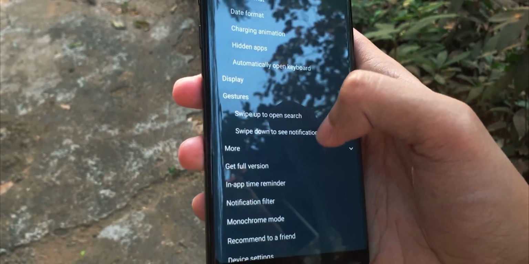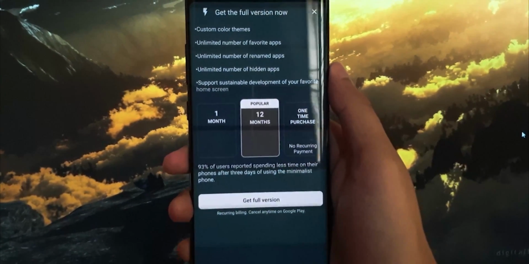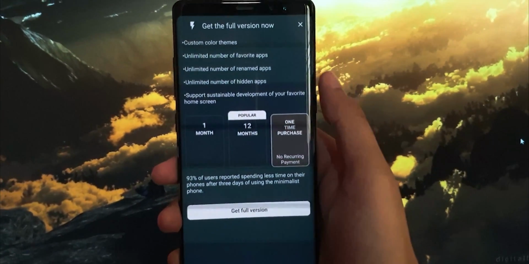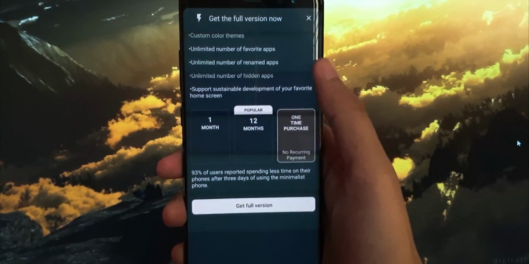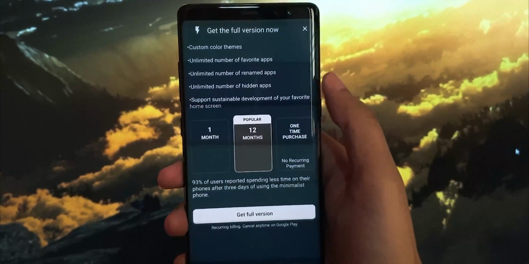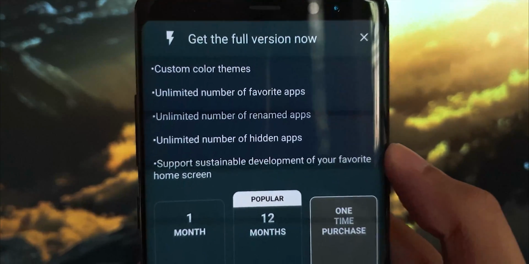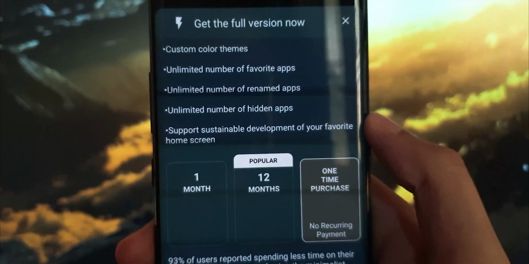As mentioned earlier, the full version brings you customized color themes, unlimited number of favorite apps, unlimited renamed apps, and unlimited hidden apps. You can either opt in for a monthly or an annual subscription, or you can pay for the one-time purchase. Considering the quality of this app, it's very affordable, so if you think that this is the right fit for you, this will be a great investment.